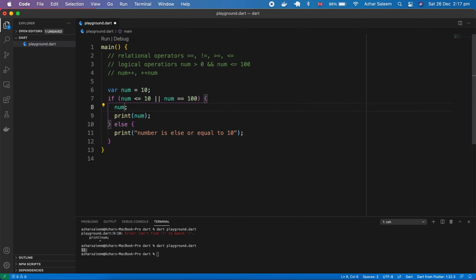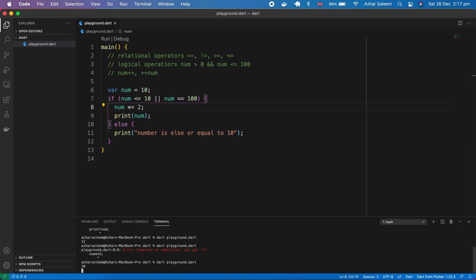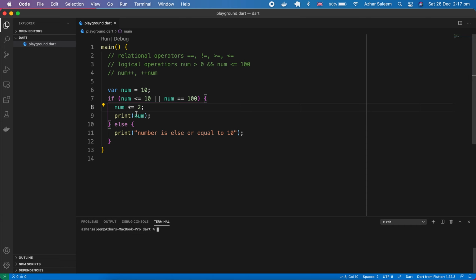If I pass here number multiply 2, save. Now let's see, it's giving us an error because it's not like that. We have to write something like that. If you want to multiply here, plus and minus also we can make here. Now here 20 is coming.